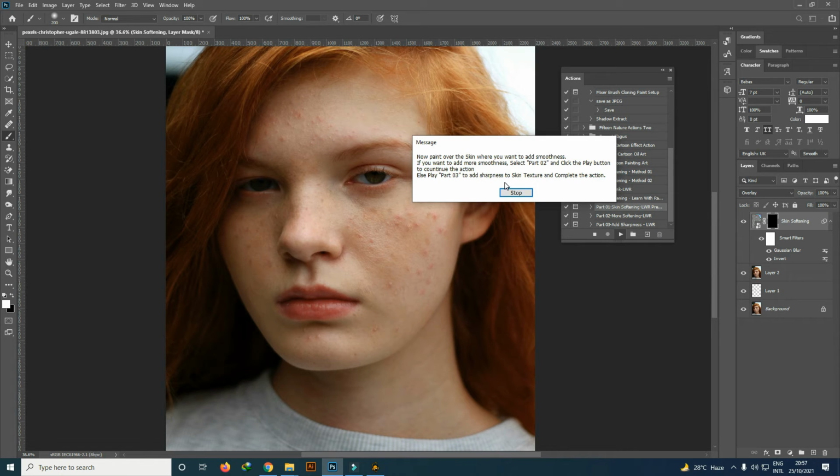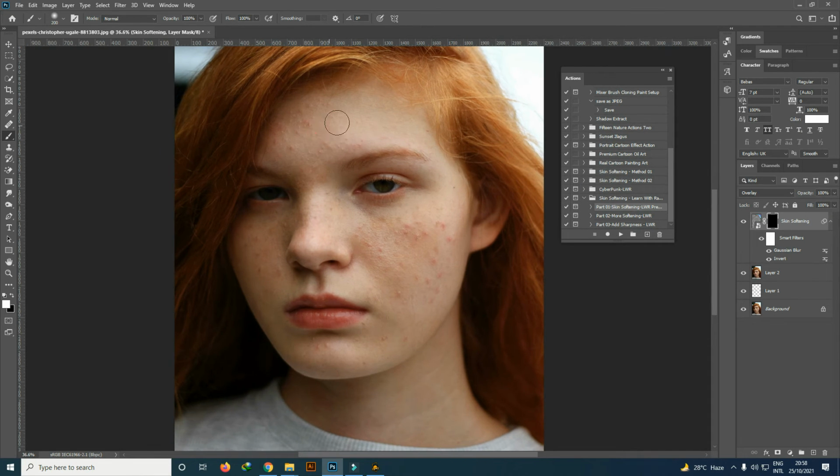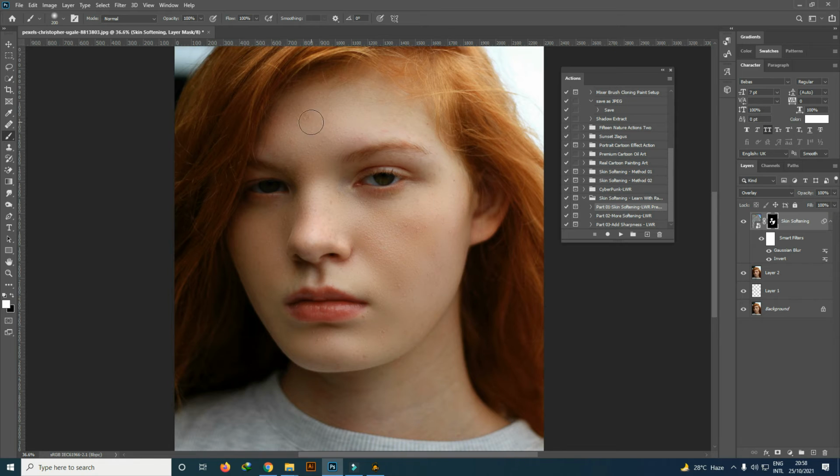But before that, let me stop it and paint over the skin. As you can see, it is applying smoothness. Basically, we're applying the softening effect of part 1.